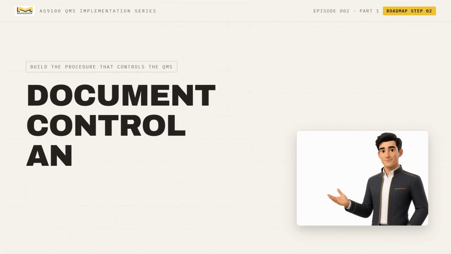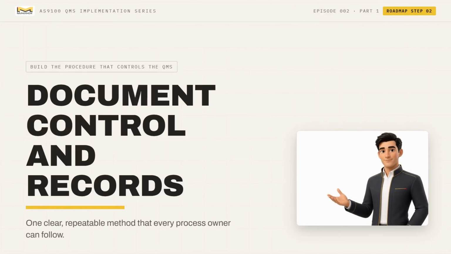After defining the implementation chronogram, the next practical task is to define how the organization will create and control the information that supports the QMS. In this three-part build, we will create an original document control and records procedure from a blank page. Part 1 establishes the controlled identity, the foundational sections, and the responsibilities that make the method operational.